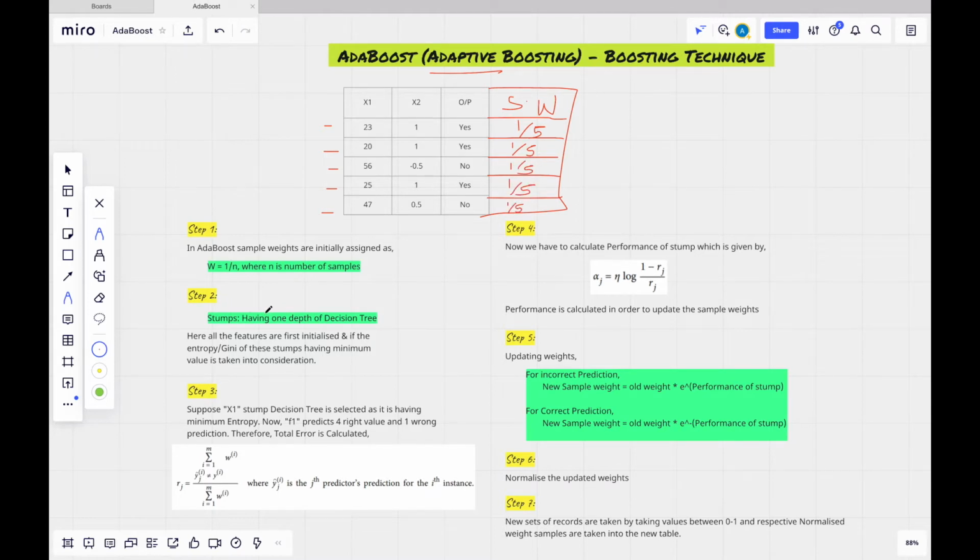The next step is to create a stump. So what is this stump? A stump is nothing but a decision tree having depth equal to 1. So this is a parent node and this is our child node or leaf node.